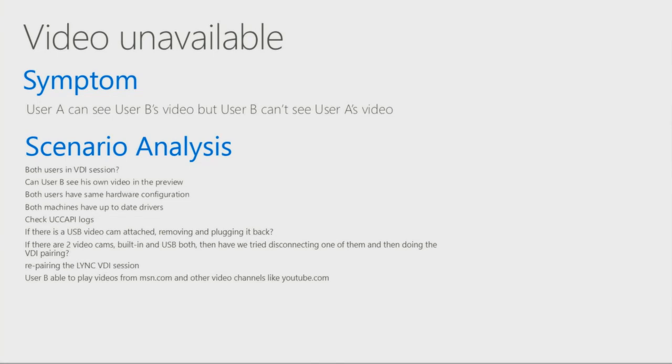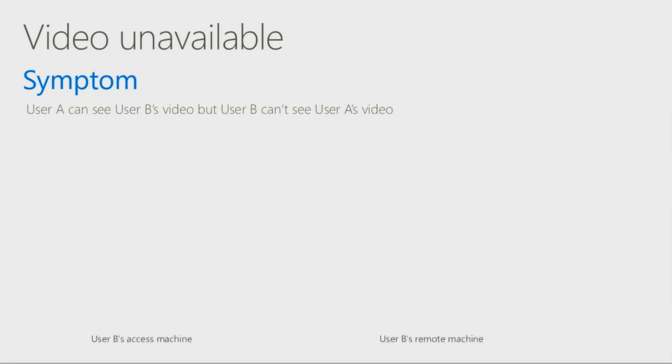So in this case, user B couldn't see user A's video. On user B's machine, whether local or remote, I asked whether playing videos from any other site was working fine, and that was working fine. So there was no problem with playing video natively in a browser. It was just with the Lync client when looking at user A. Any questions so far for the scenario?